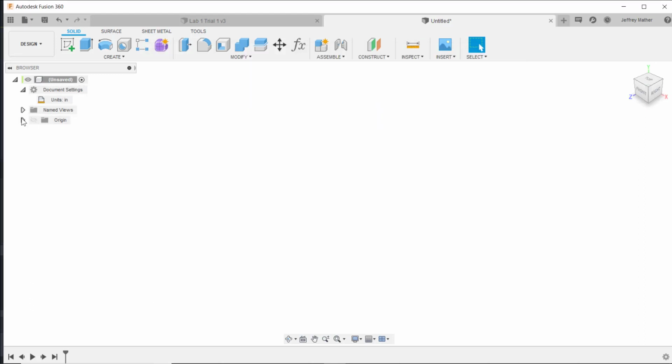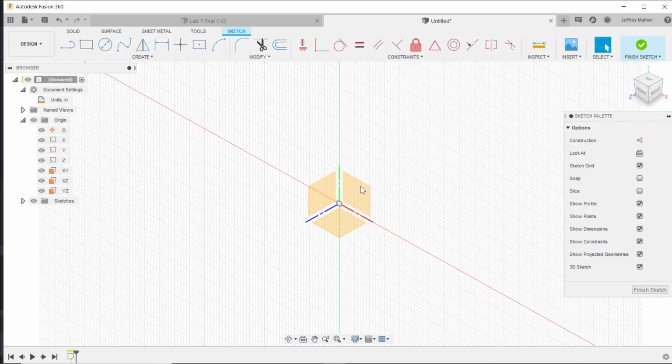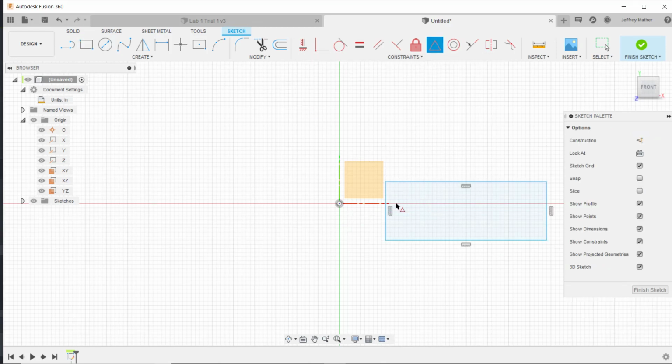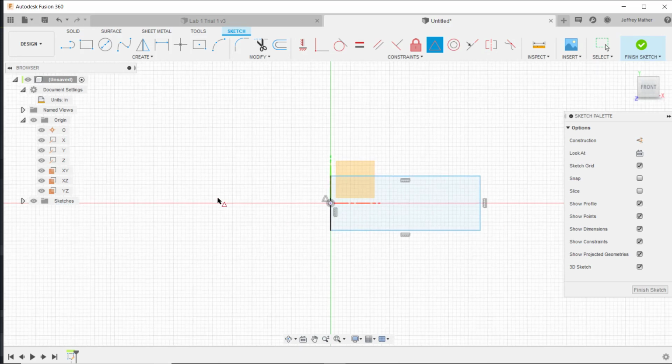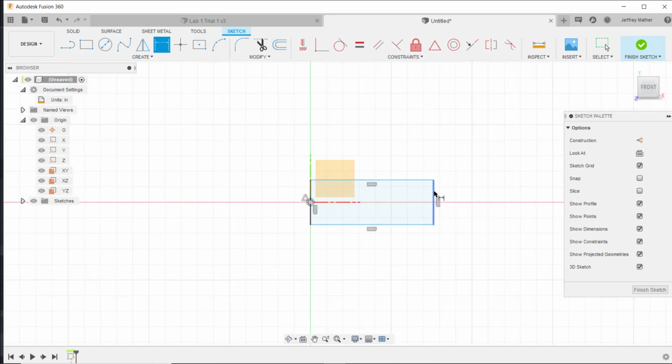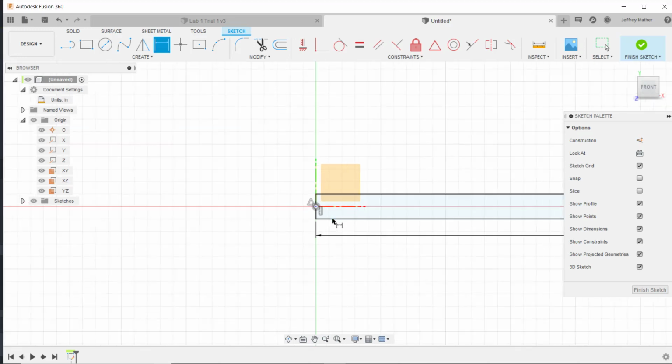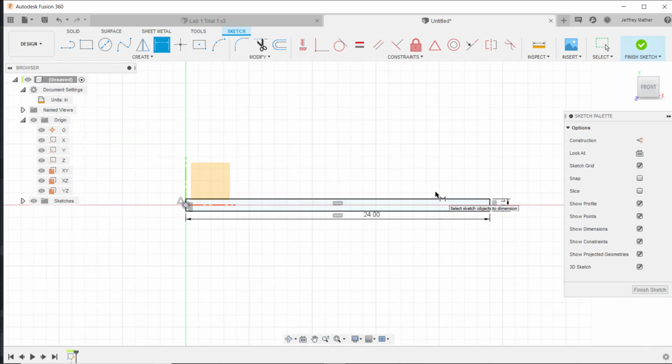Let's start a new sketch, and I'm going to do that sketch on the XY plane, and I'll draw a rectangle to the right of the origin, and I'm going to do a midpoint constraint between this line and the origin to place that line at the origin. Then I will dimension the height of this as 1 inch, and I'll dimension the length of this as 24 inches. Now notice when I put in the second dimension, everything turns black. The sketch is fully defined.